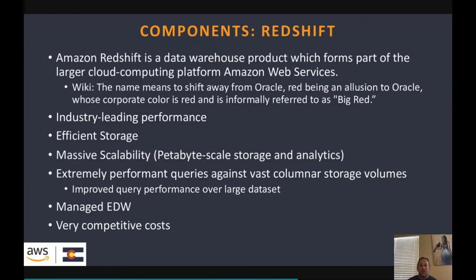So getting into Redshift. Redshift is Amazon's data warehouse, provides columnar storage, which provides very good performance, industry-leading performance depending on the metrics you're tracking. Very efficient storage, massively scalable up to petabyte scale storage and analytics, extremely powerful. Price is pretty good. Price is actually really good for it. Like I said, extremely performant queries using columnar storage, and we'll get into what that means a little bit later.